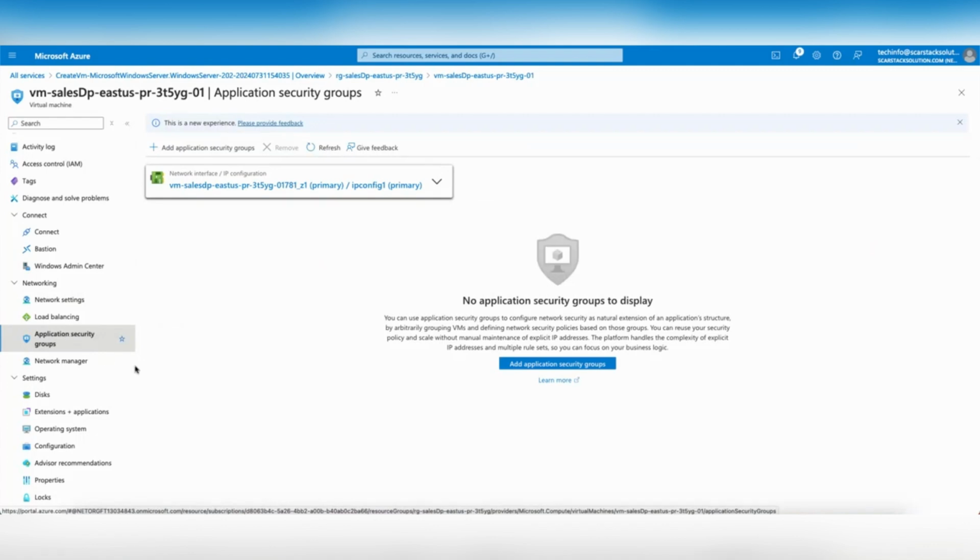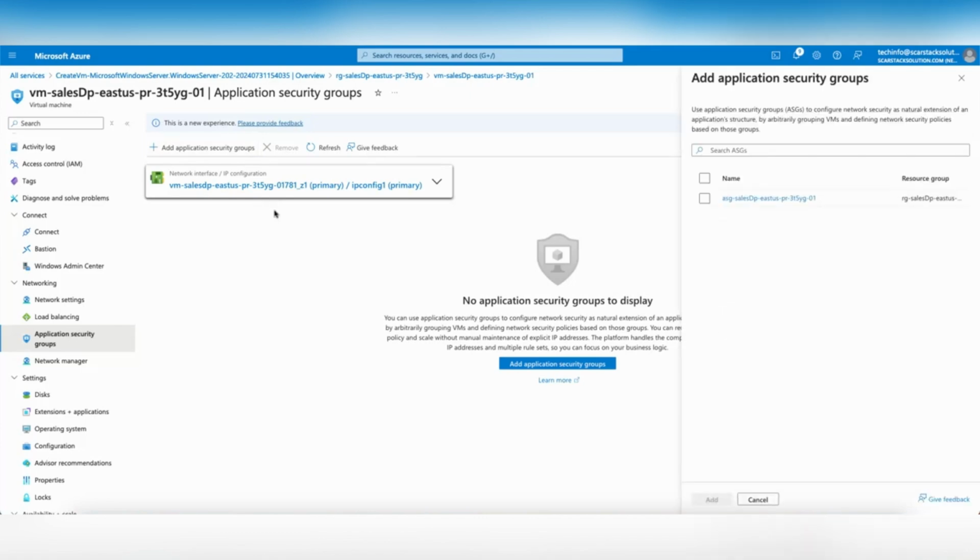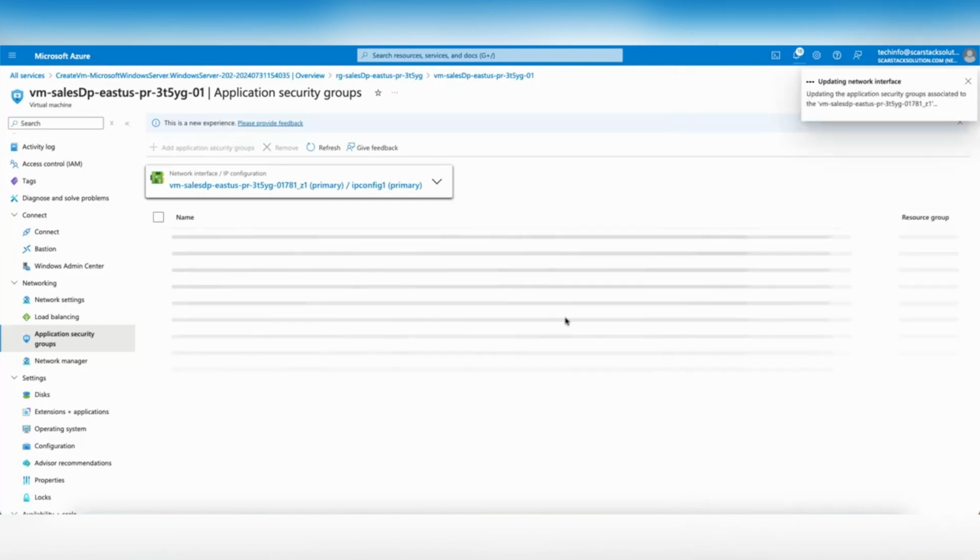And over here, we are going to associate this virtual machine with our application security group. To go ahead and do that, I'm going to click the Add Application Security Groups over here. And from here, I'm going to select our application security group. And then I'm going to go ahead and click add. And this associates our virtual machine with our application security group.